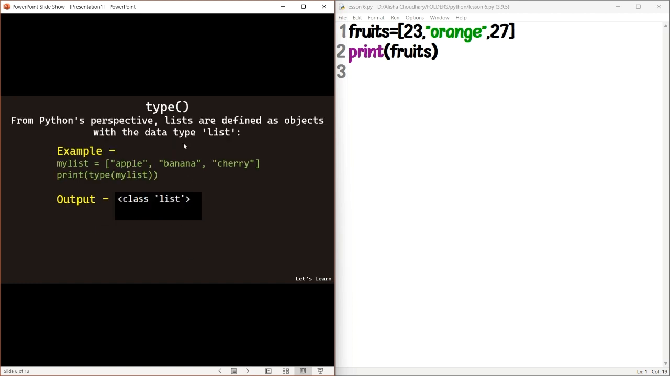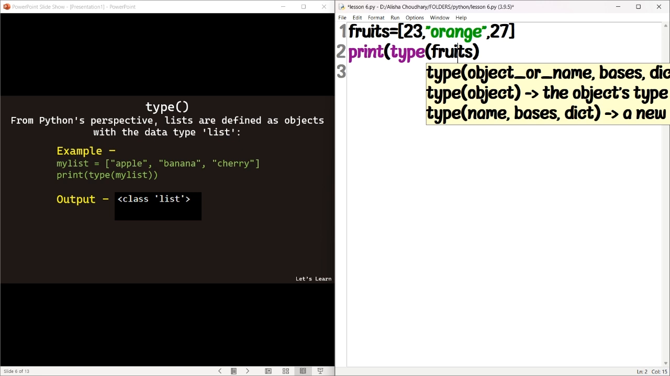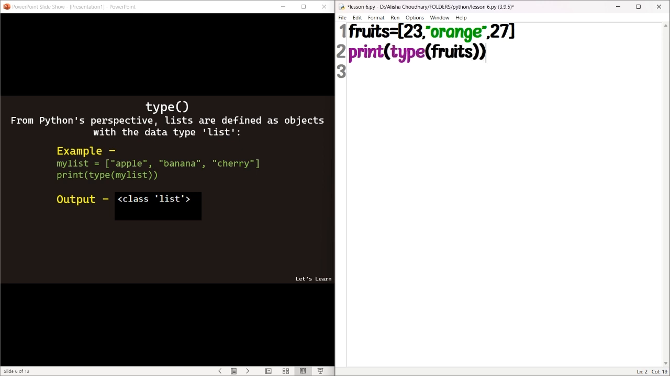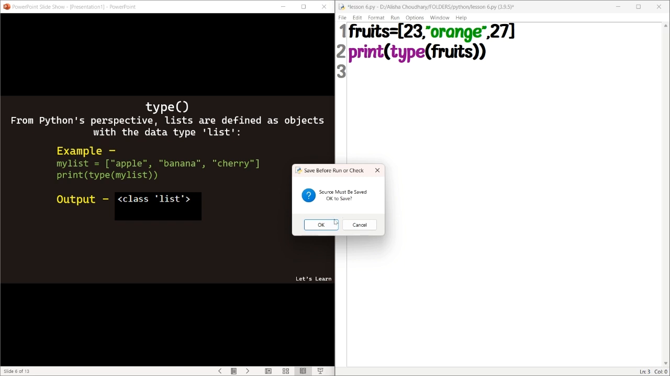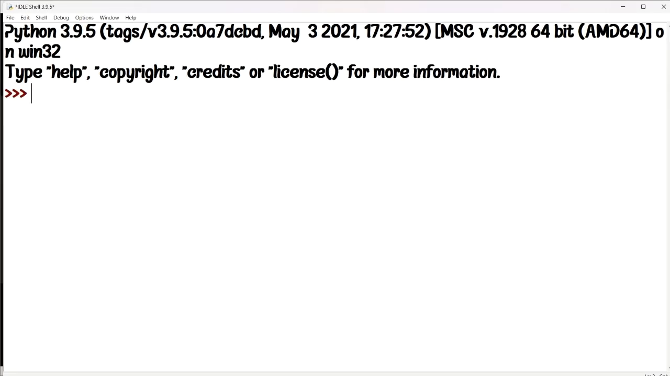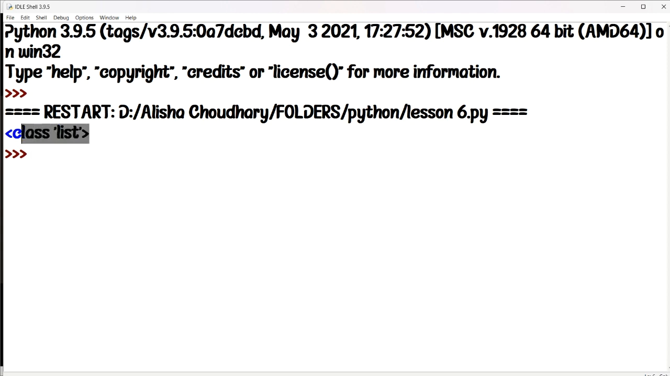Now comes the type of list. So from Python's perspective, lists are defined as objects with a data type list. So if I try to find out the data type of my list, then type, then I will get class list. See, class list. So this is the data type of a list.